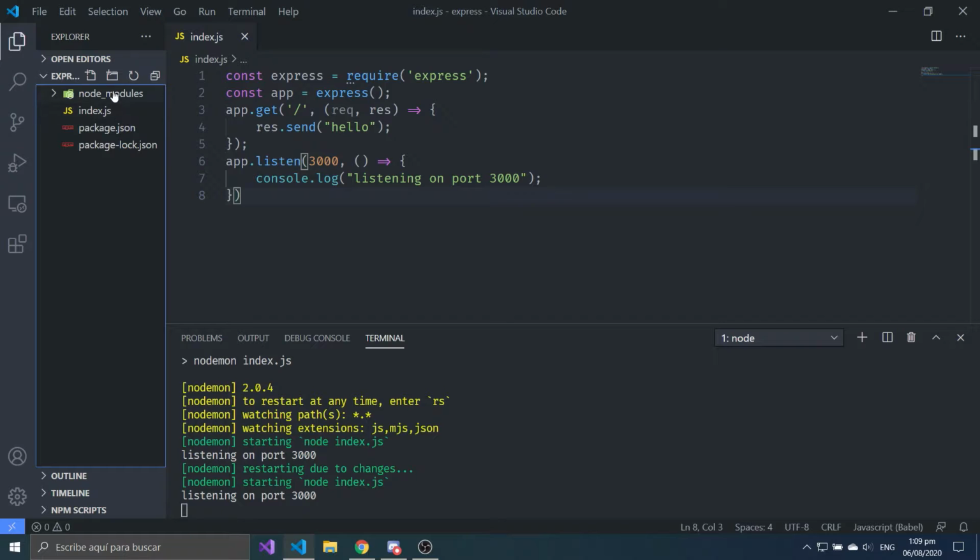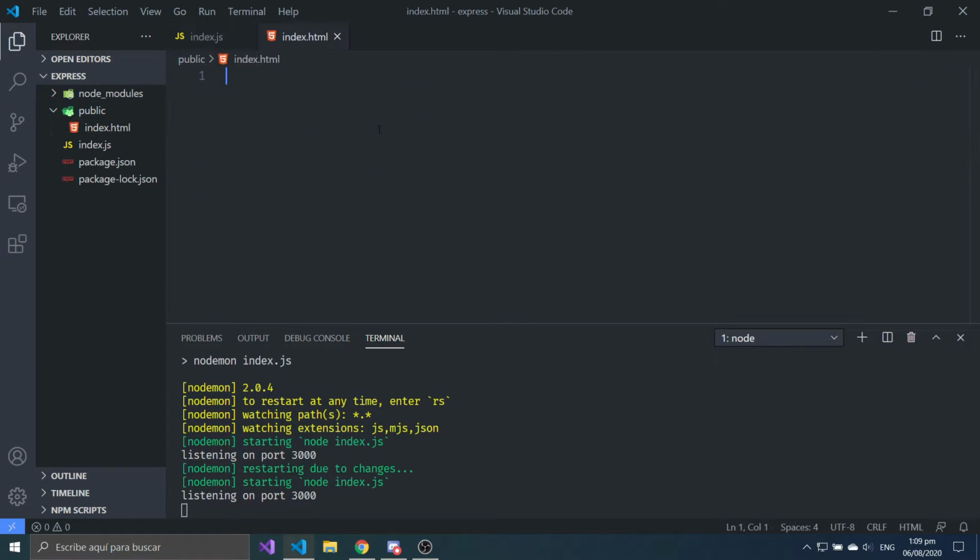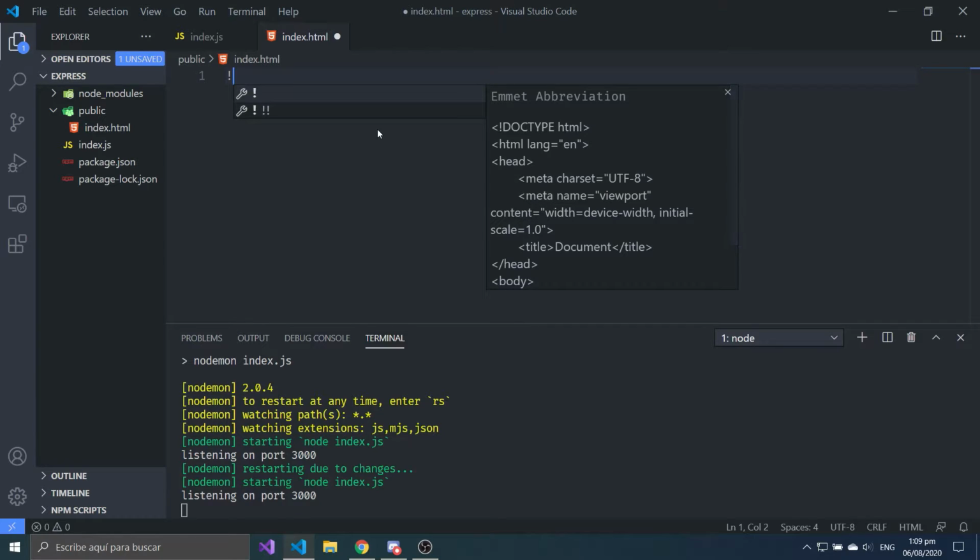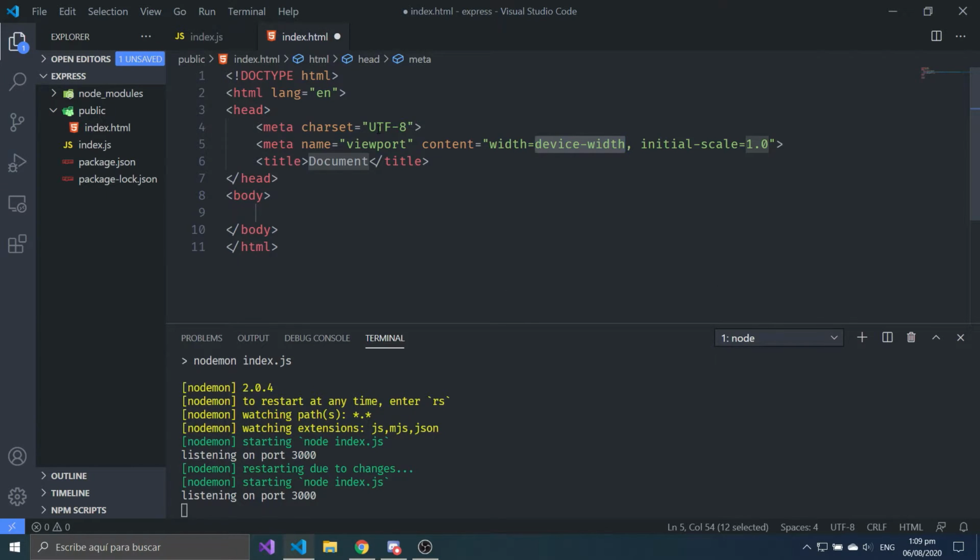Now instead of sending just hello, we could make an HTML page that is sent over. So we're gonna be making a new folder called public. This is where all of our front-end files are gonna go, like the CSS, the HTML, the front-end JavaScript, not Node, because that's something else. So index.html here, and then we just start with the boilerplate file. So we do like that.